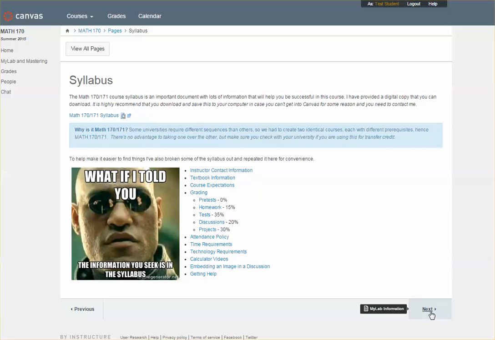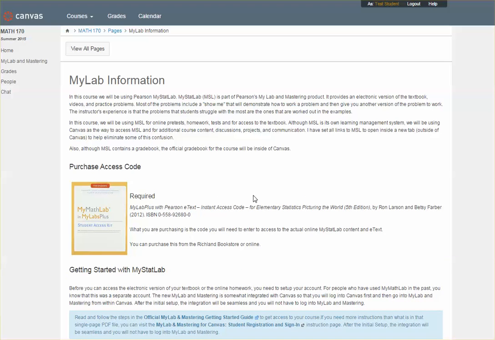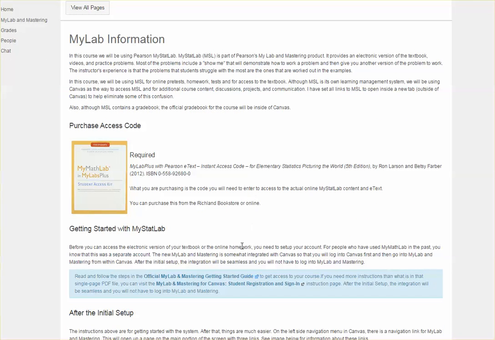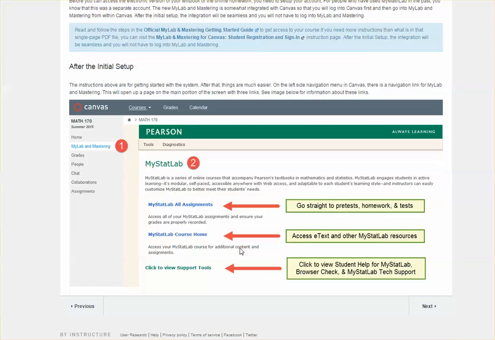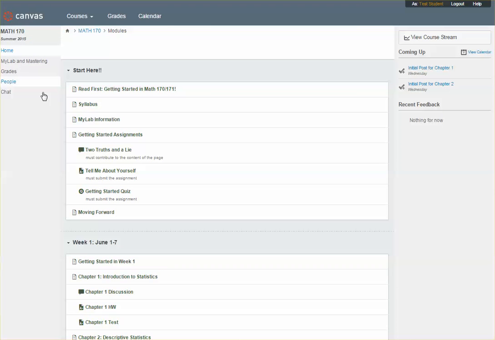We're going to go ahead and click the next button to get to the MyMathLab information. So here's information about MyMathLab. It's really important to read through this and get access to MyMathLab. If you're wondering, where is MyMathLab? How do I access it? It's this link right over here on the left. MyMathLab and Mastering are important because all of your homework, your pre-tests, your tests, all of that will be done in the MyLab and Mastering product. I explain more of that here, but it's just really important for you to go through and take a look at it. This time I'm going to go back to the home button.